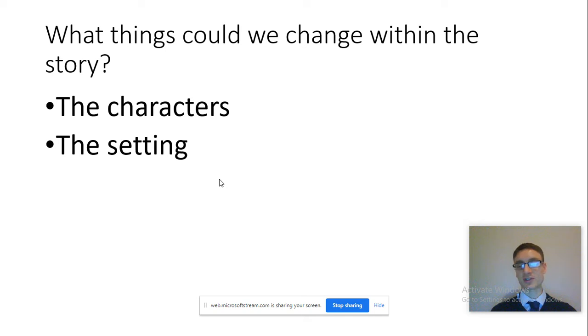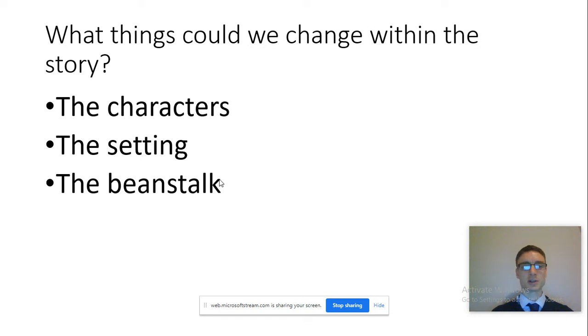The setting could change. So obviously it starts off in a house, and then he climbs a beanstalk and gets to a castle. Maybe he doesn't go to a castle. Okay, he goes somewhere else. The beanstalk. So if you think about a lot of the traditional tales, I know we're looking at picture books, but they take a journey, don't they? So his journey was up a beanstalk, but a lot of the journeys are maybe through a forest or through a wood, so you could change how the main character gets there.